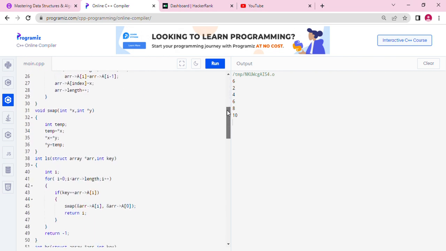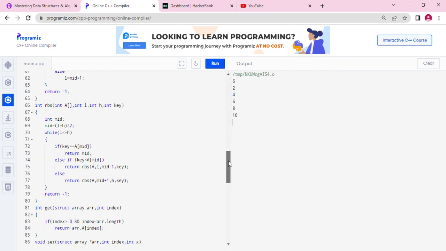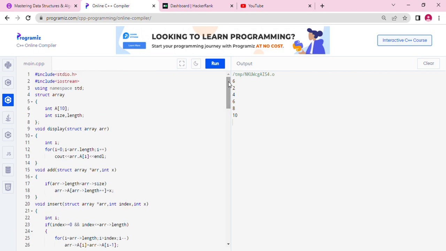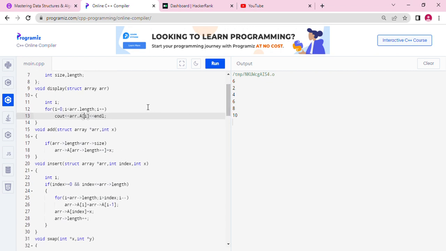So today I'm here with a few pieces of code to explain how it all works. First of all, we have defined our structure for the array, that is int a, then int size, and then int length. For displaying the array, we have written this function: int i, for i equals 0, i less than arr.length, i++, cout arr.a[i]. So for traversing or displaying an array, we have to use a for loop.